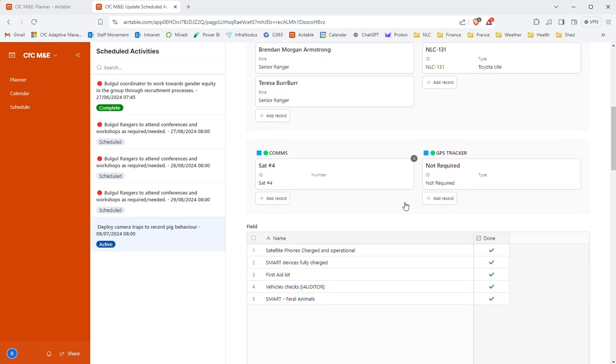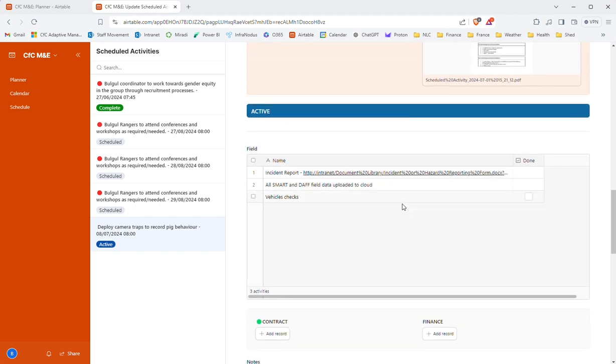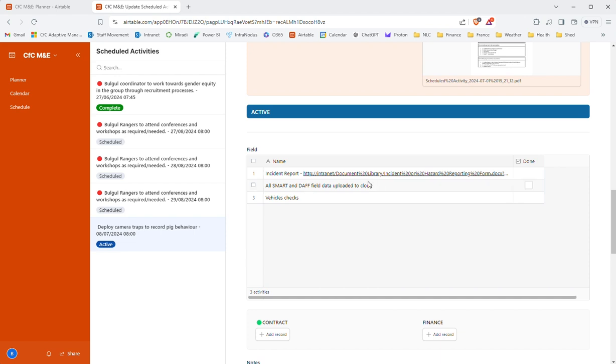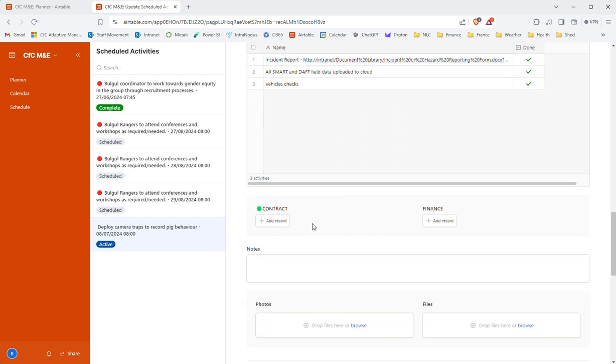And I will scroll down and finish the last part that I need to do. The last part is the post requirement, which is a final checklist for when we come back. If there is an incident, have we done a report? Yes. All smart data and application are in charge, and I've checked the vehicle. And the list will be different for each activity.